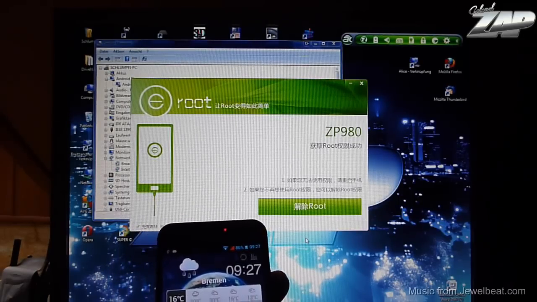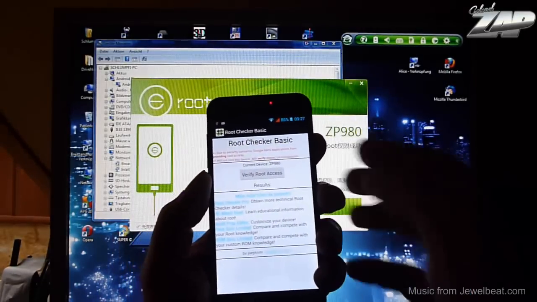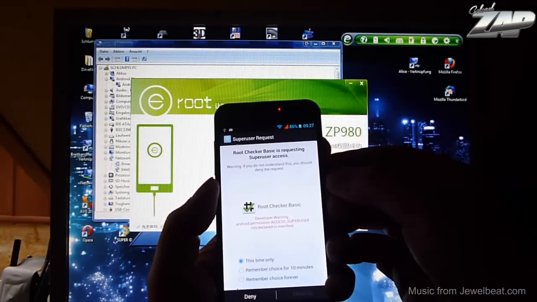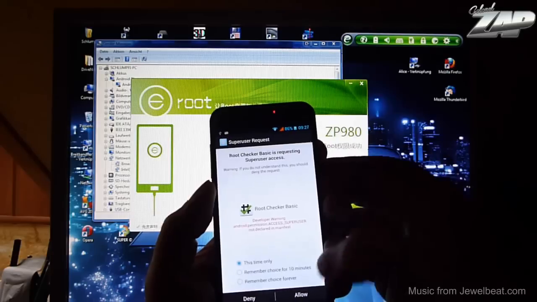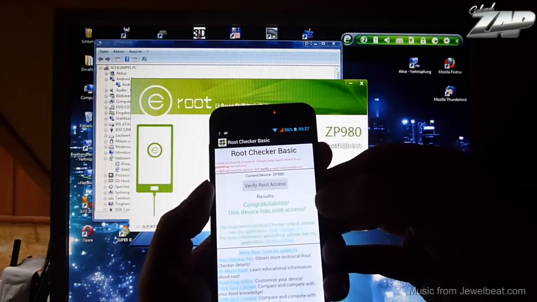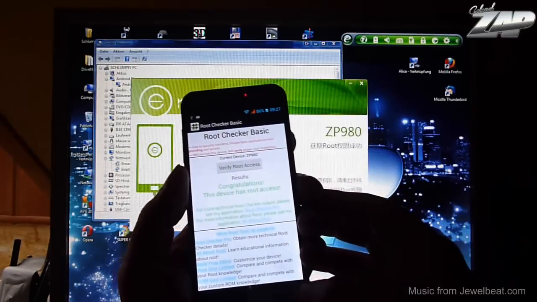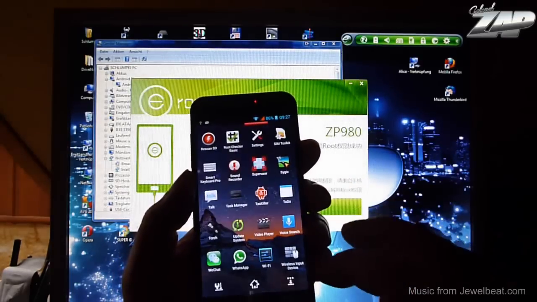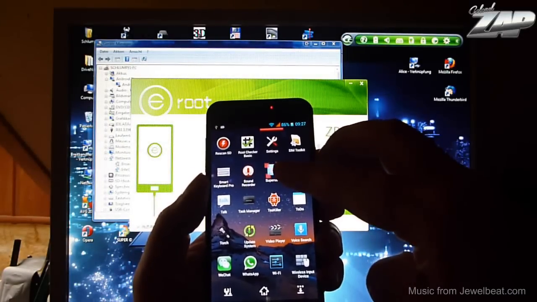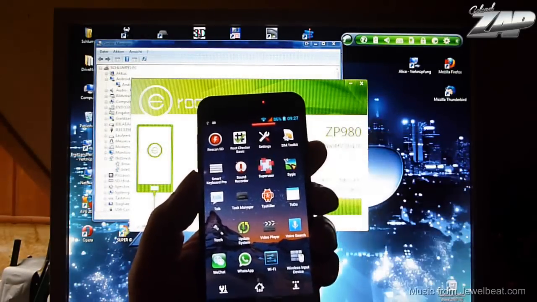I installed the root checker. Verify root access, and there you have it. Allow. Congratulations, this device has root access. You will also find the SuperUser in your system's apps right now. Now that's all you have to do.